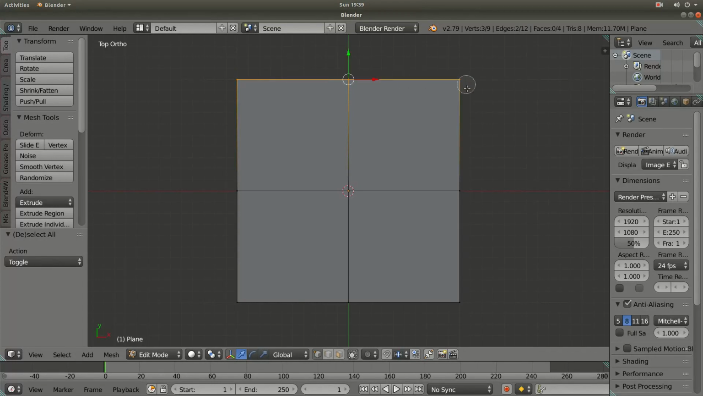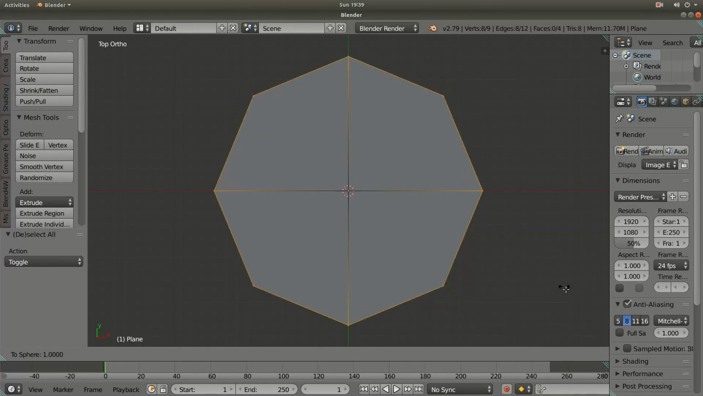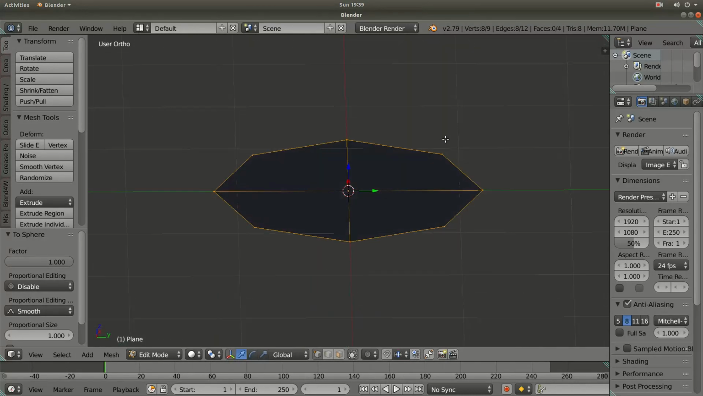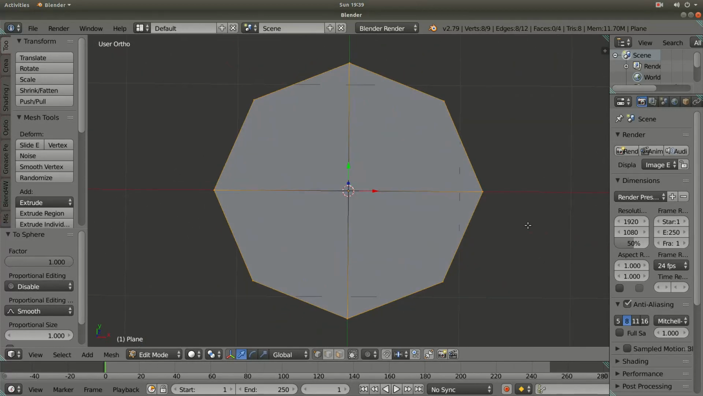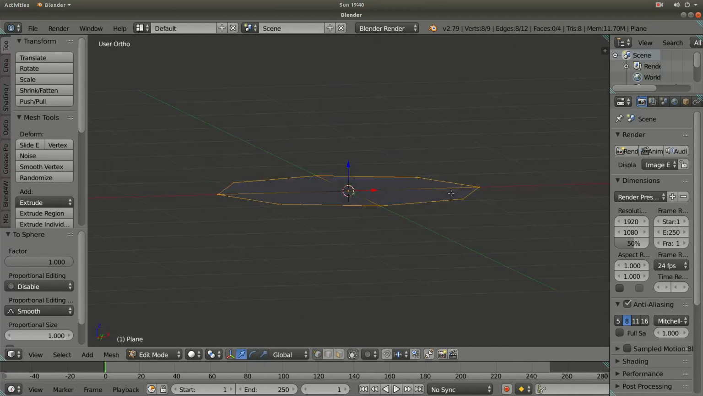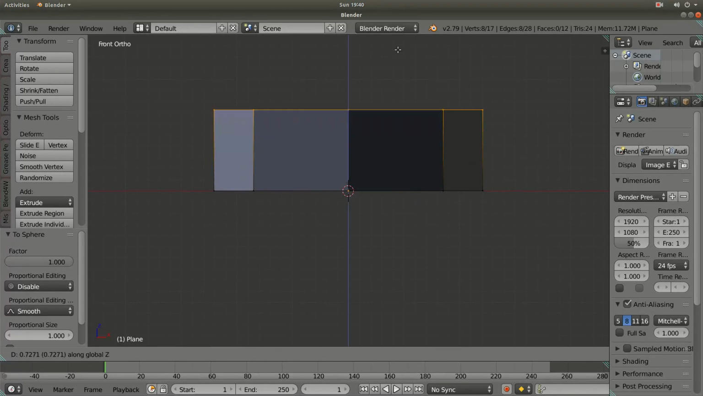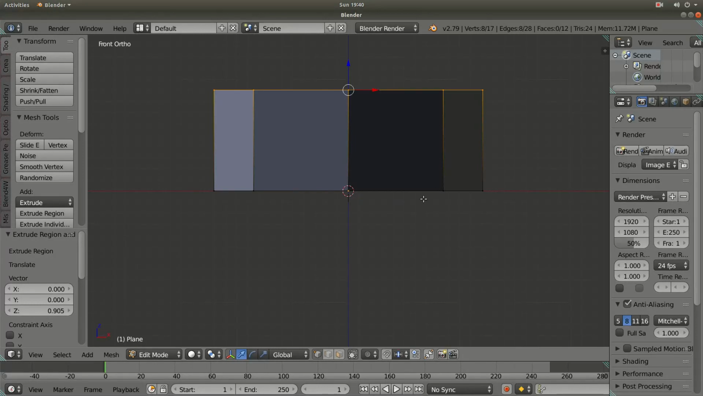Now press C to select the circle brush and select all the vertices except the center one, and now press Shift Alt and S and drag a little bit, shifting your mouse a little lower right to make this kind of shape. Now press 1 to go to the orthographic view, and now press E to extrude and G to move in that direction.